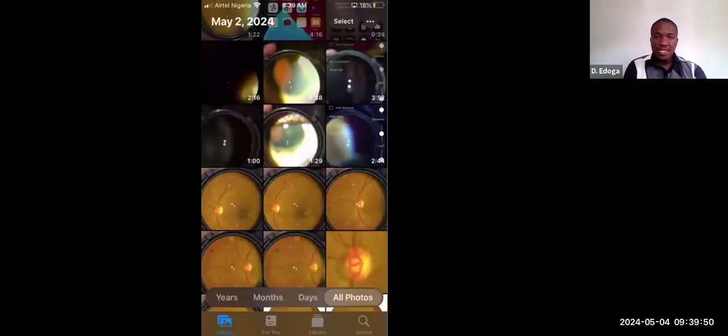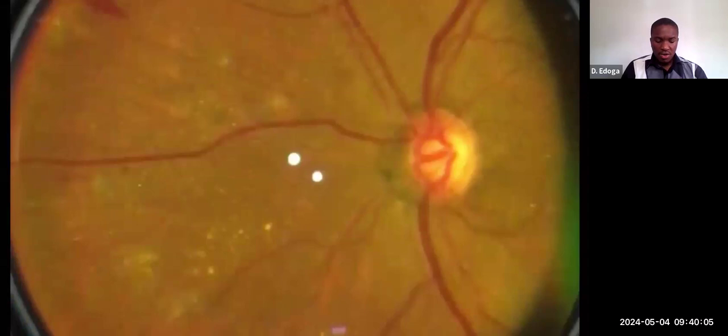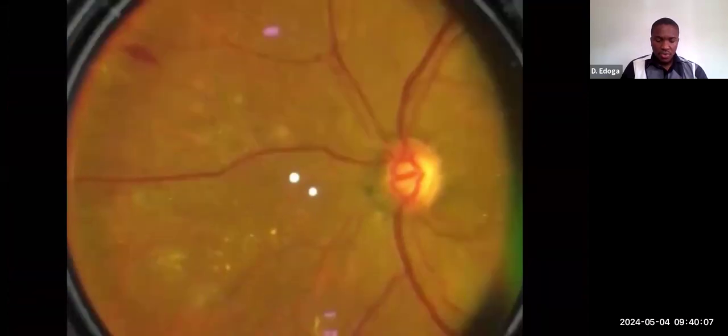So you can actually get quite beautiful images here. I went further nasal, so you could see more pictures coming up. You can see this flame hemorrhage there, and then you can see other hemorrhages.